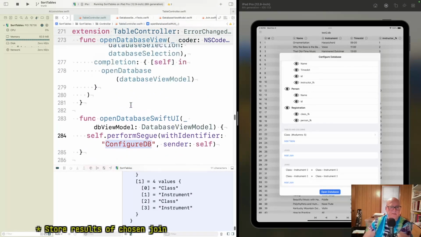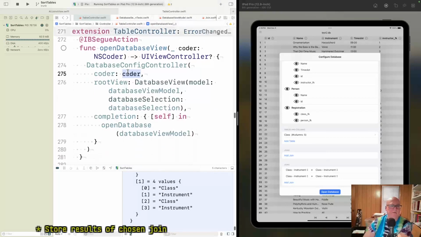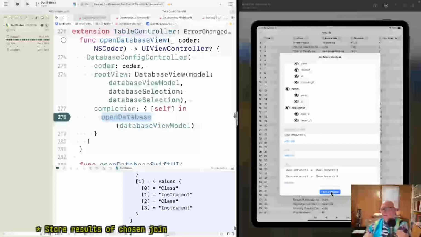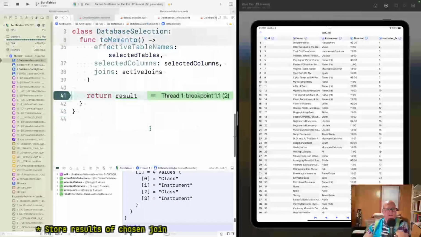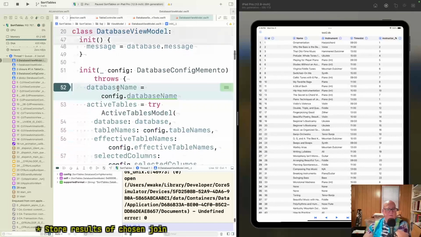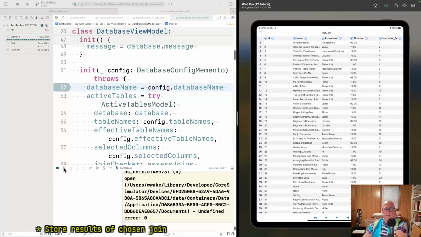Open Database Swift UI is configure DB. Coder. Which we got from outside. Here's database view with the model and the selection. And at the end, open this. I guess I want to know if this is being triggered. It must. Yeah, I think. Okay, there's our database selection. We don't need that anymore. Here's initialization from it. Yes, that's true.